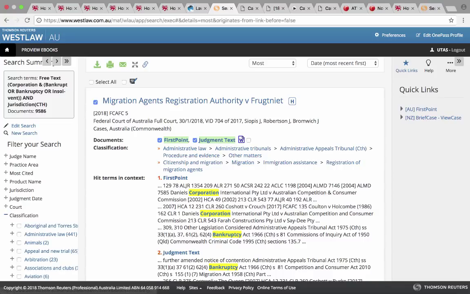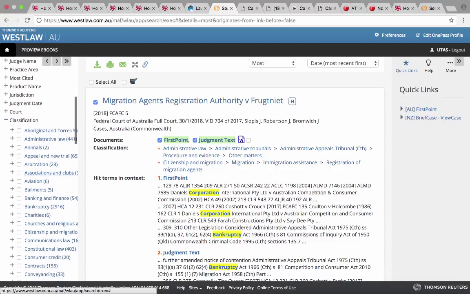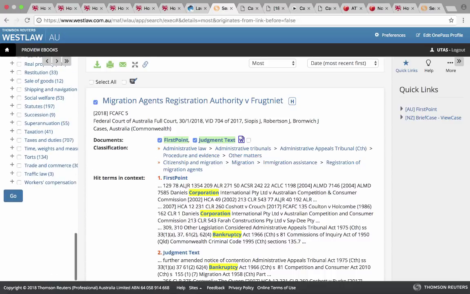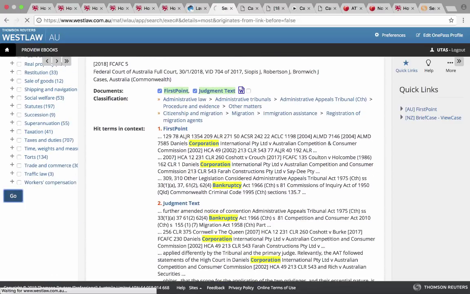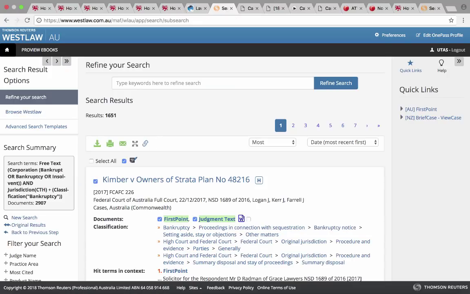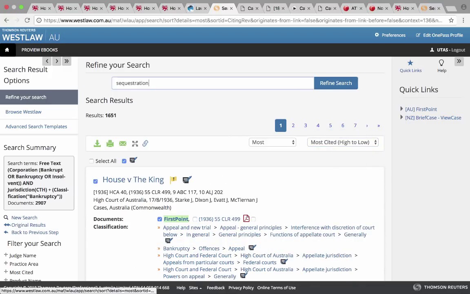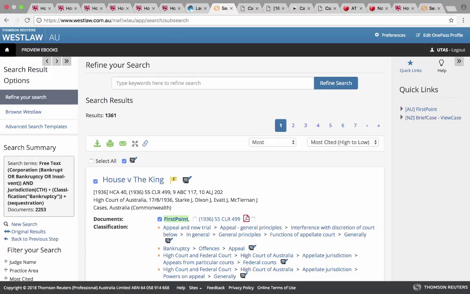Here we're going to use the classification that has been allocated to individual cases, and we're interested in bankruptcy cases. So we're going to limit our results to bankruptcy cases. And here we can either have them by most recent first. It also has the option to refine the search results by higher courts to lower courts, or most cited, so most cited by other cases. So then we would put in sequestration, refine our search, and that's limited our search further.